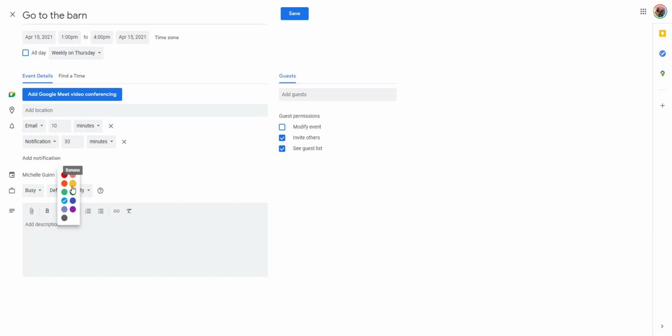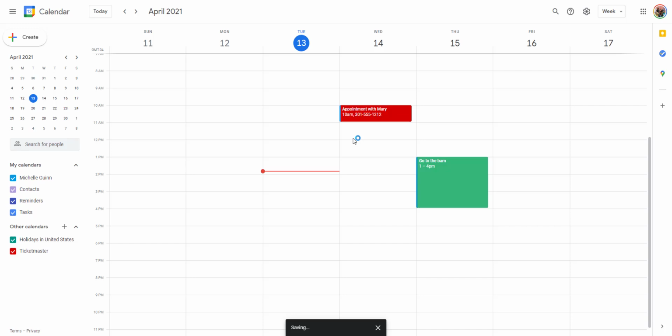Now this I might color something a little bit different just because it's not set in stone. However, I want to stick to this calendar, but it's not urgent that I be there, right? So I'm going to color this a different color just so when I look at my calendar and I see that green, I know that that's my barn time, right? So then I could hit save on that.